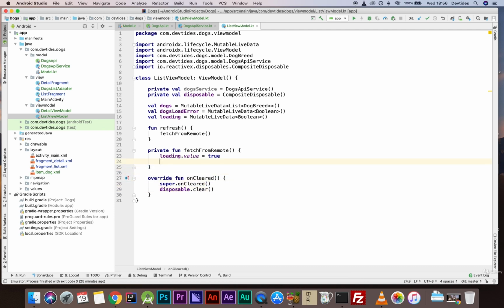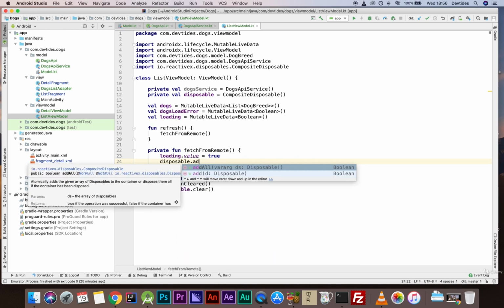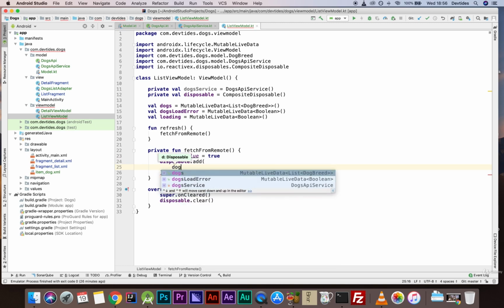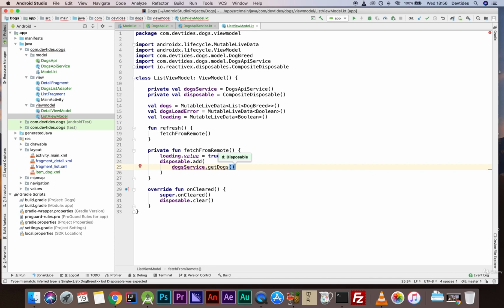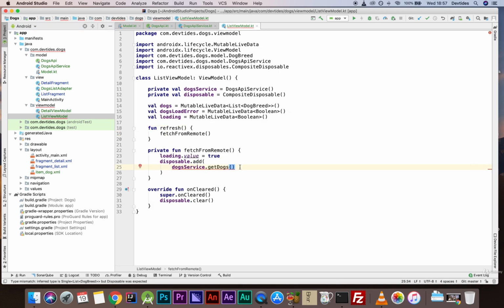Right, so if we go back to our fetchFromRemote, we will use our disposable.add. And here we will call dogsService.getDogs. All right, so this will return us the single that we have defined here. Now, what do we do with that?